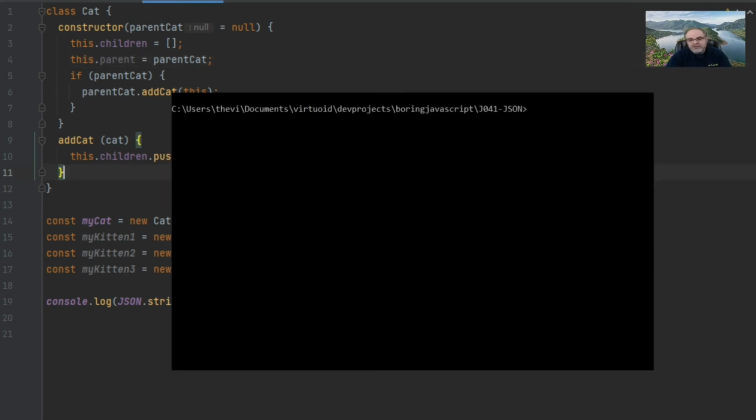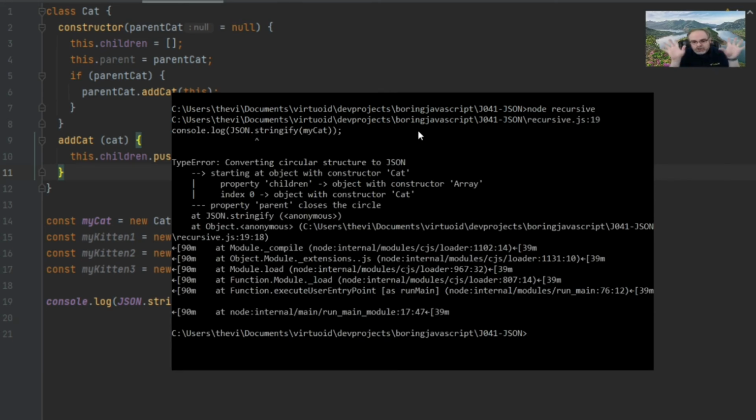Let's go over to Node and type in Node recursive. Whoosh! Blows up. And the reason it blows up is because of this error right here. Converting circular structure to JSON. What exactly does that mean?